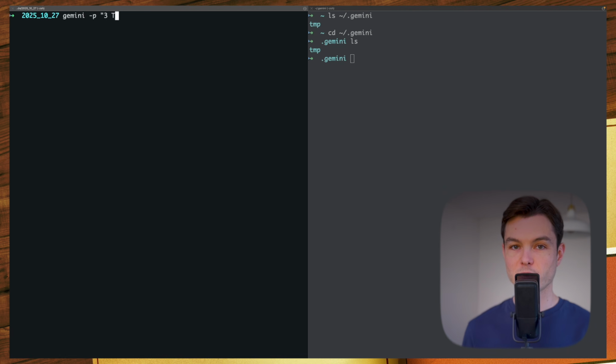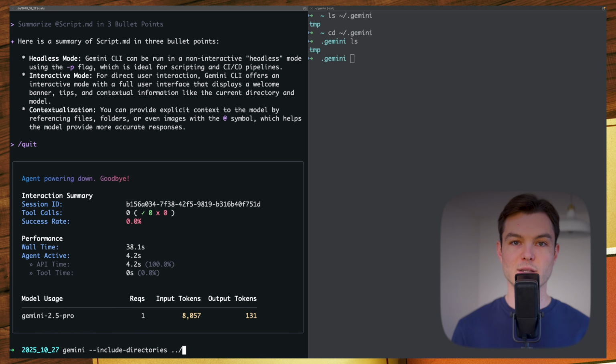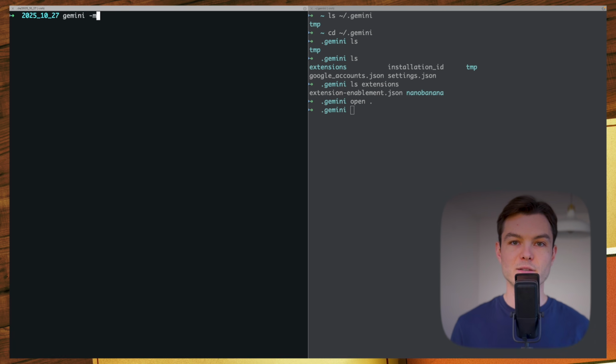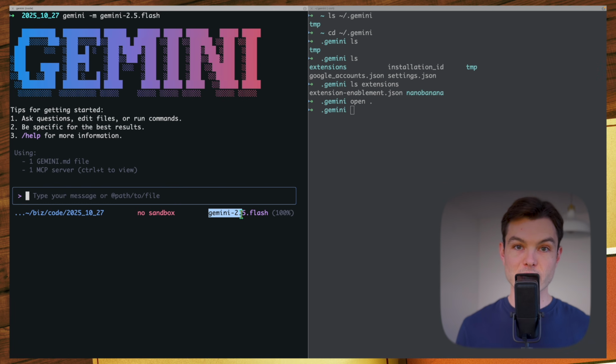Chapter 3, flags. As we've seen in the previous chapter, we can start the model in headless mode by using the -p flag and include further directories in the context with the --include-directories flag. Now further useful flags include -m for selecting the model we want to use. For example, gemini -m gemini-2.5-flash will let the CLI use Gemini's Flash model.